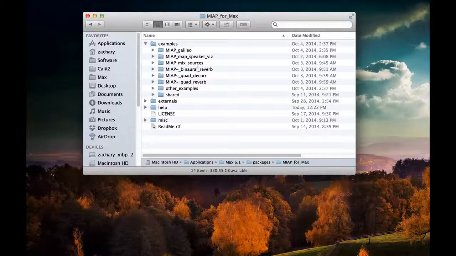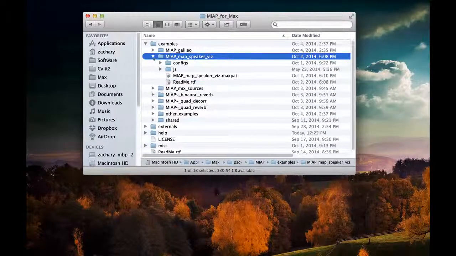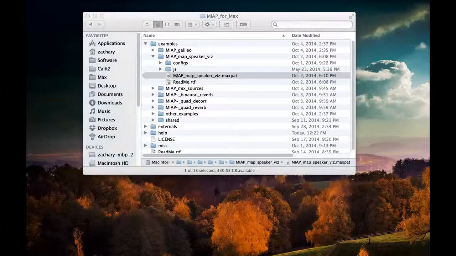One of the patches included in the examples directory of the MIAP package for Max, which should be found in packages, MIAP, examples if you've installed it correctly, is a patch that visualizes the speaker gains. It allows you to take the abstracted topological space of a space map and translate it to real space through an OpenGL renderer. Let me just open up the patch first.